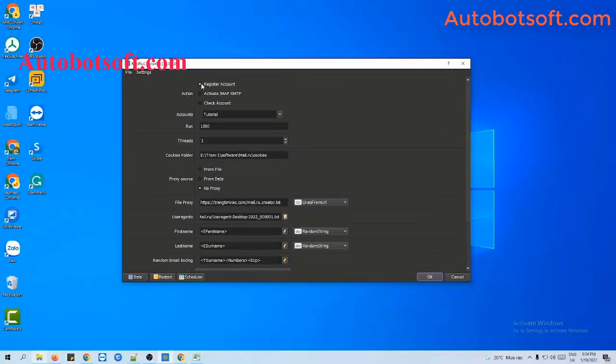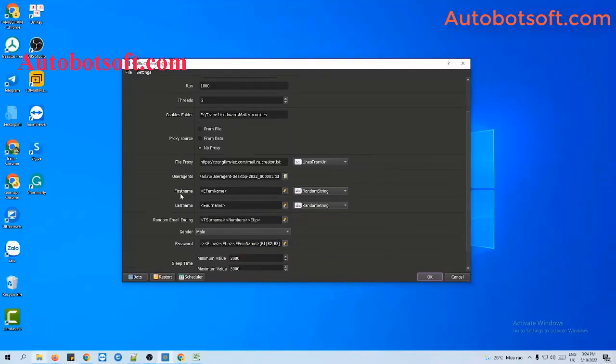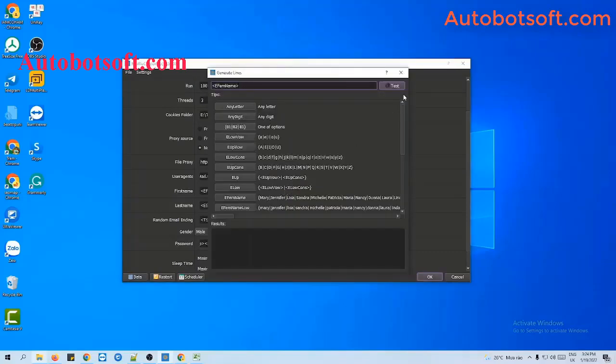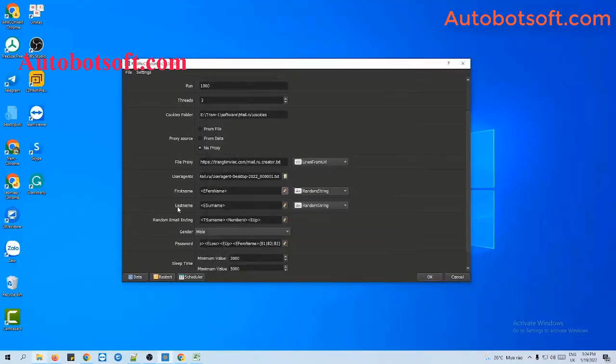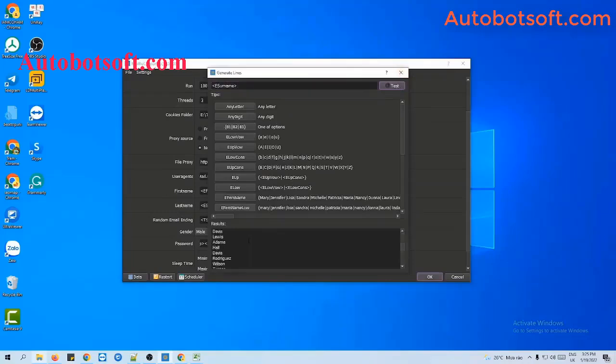Now we will run the register account function. At action, you will select register account. And at the first name and last name sessions, there are 2 options for you. If you want the software to create mail.ru accounts with the default first name and last name, you select random string, and you can click on this icon and click on Edit Text to see which first names, and similarly last names, the software has as default. You can see the last names the software has as default here.